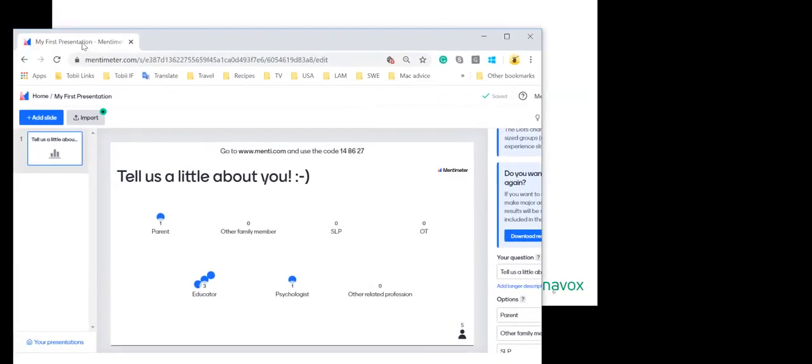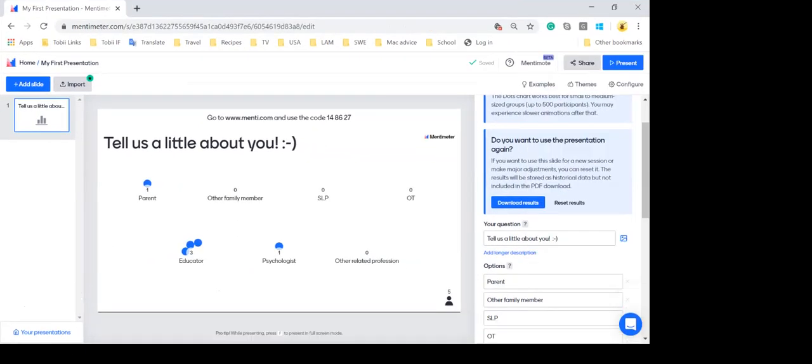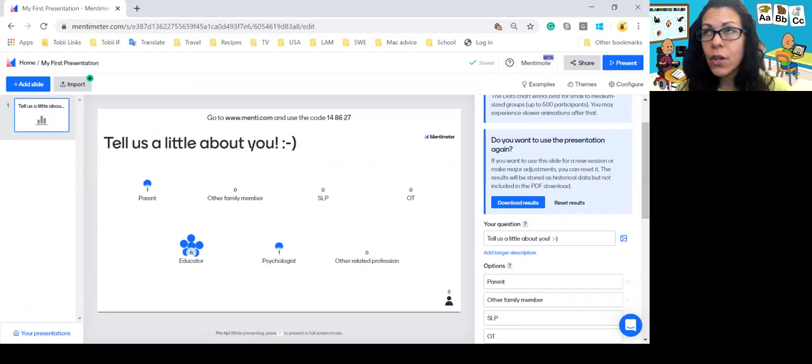Can you see that? Kasia, are you able to see the Menti screen?